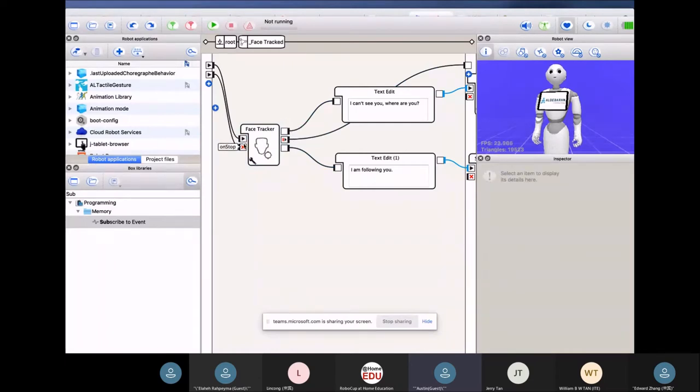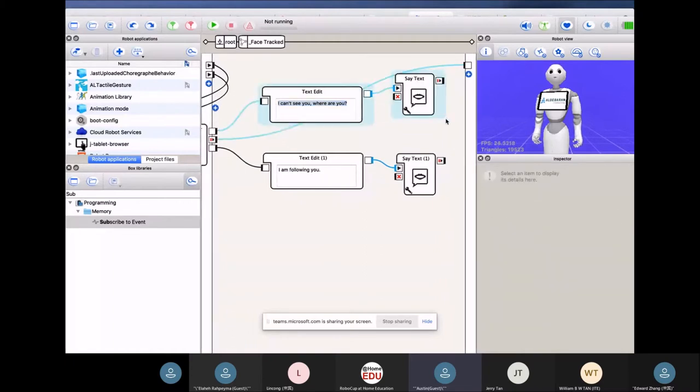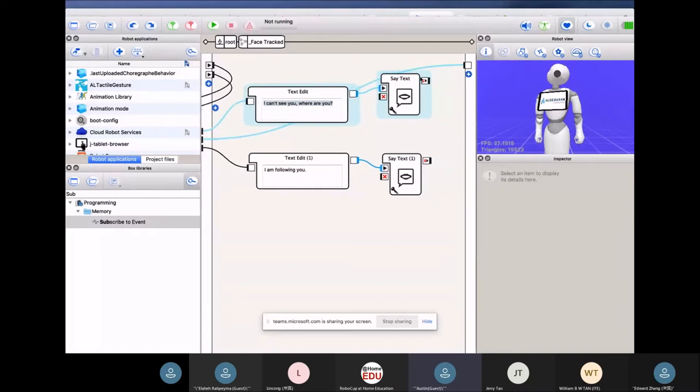Before that, we know that the inputs are kind of the same, on start and on stop, which just make the box work or not. The first output means target lost. This is tracking, using Pepper's vision to track the people in front of it and know whether a person exists or not. If there are no people in front of Pepper, that means the target is lost. It's transferred to a text edit box to make Pepper say something. Those two boxes mean we want Pepper to say, I can see you, and where are you. But it isn't connected to the final program.